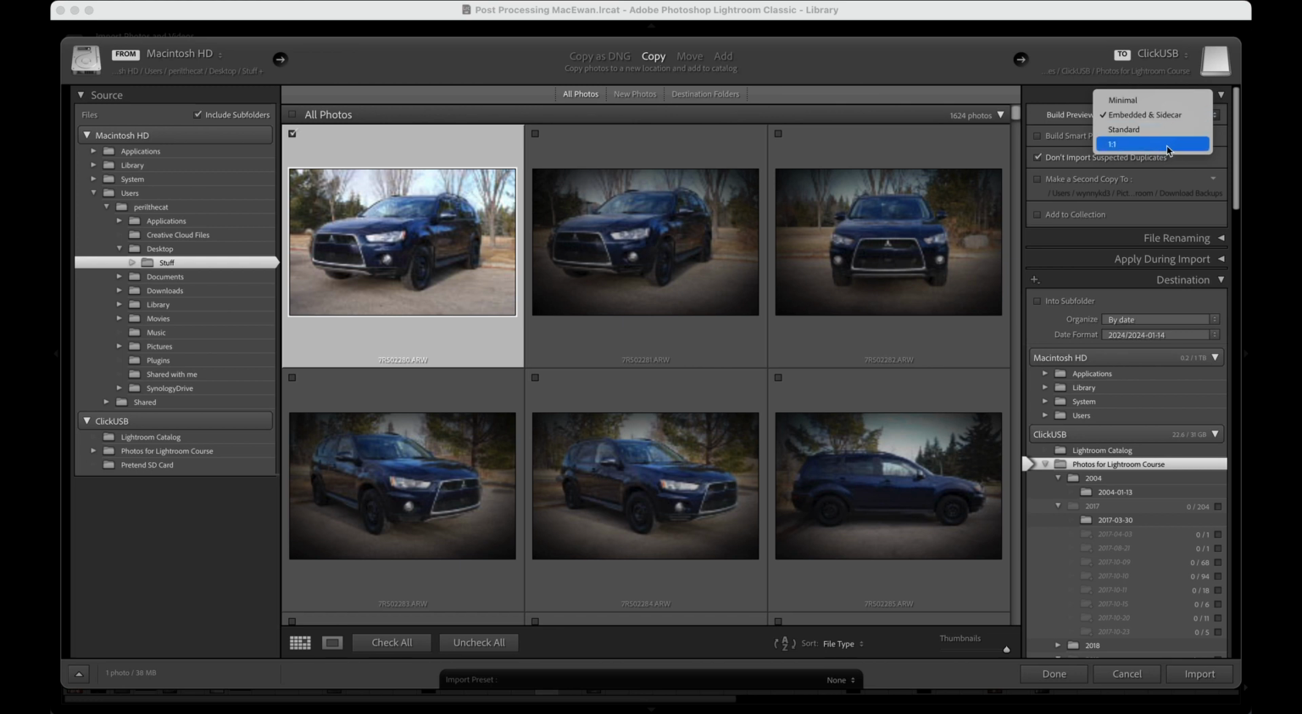One-to-one means a full-sized preview, pixel for pixel. This takes up the most space. Minimal takes up the least space. We'll leave it on the default for now. The next option is to build smart previews.